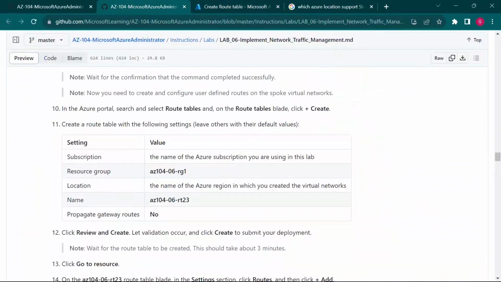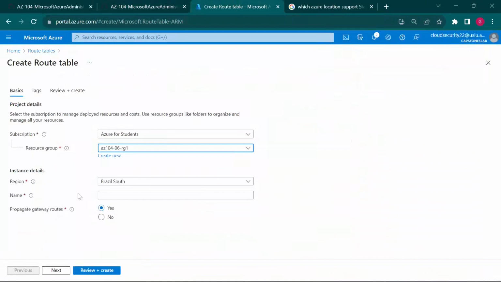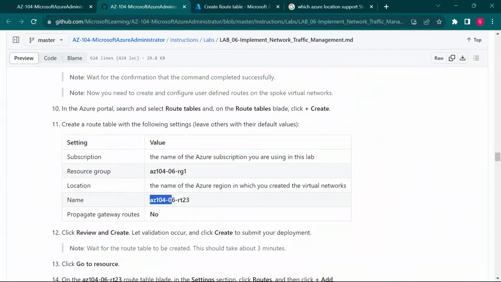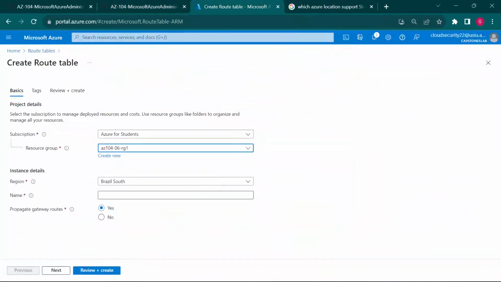Then as for the region, please be careful there. Make sure that you use the region that you chose to use when you were deploying the resources using those scripts at the beginning of this lab. So for me, the region is going to be Brazil South. Then the name of this route table is going to be AZ-104-06 route table 23. So I'll just copy that. So ideally, I think it was named route table 23 because it's going to be routing traffic between VNet 2 and 3. At least it's going to, not really routing, but it will be used to define traffic coming from VNet 2 to go to VNet 3.